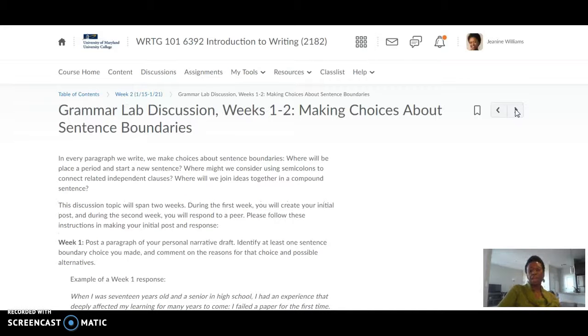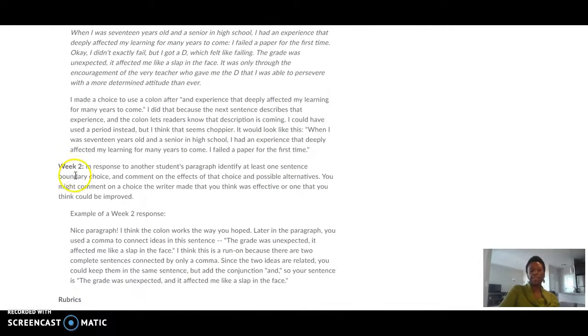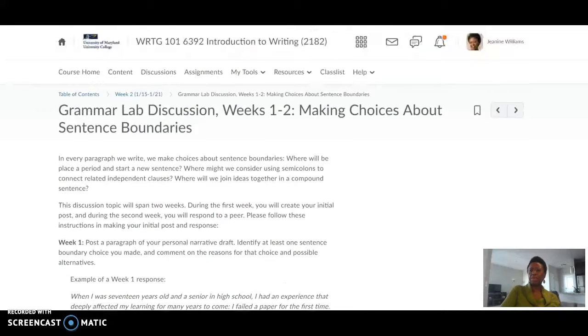Then we go back to the grammar lab discussion, and for week 1, you posted your own paragraph. And so now here we are moving into week 2, and this is where you're going to read and respond to one of your classmates. And so you also have an example of the type of response that's appropriate. And that's it for this week.